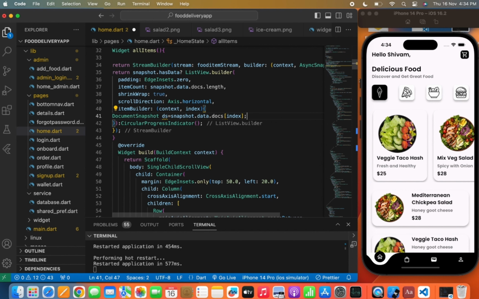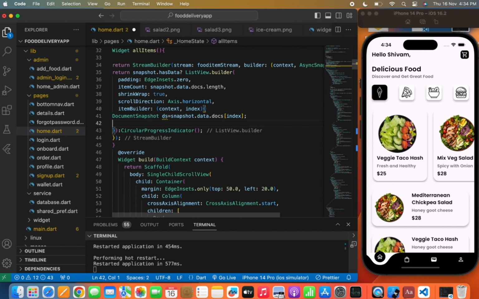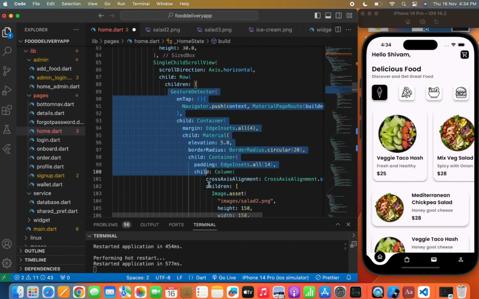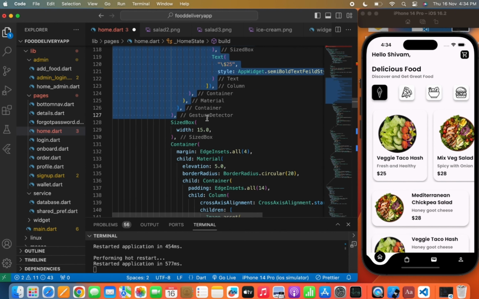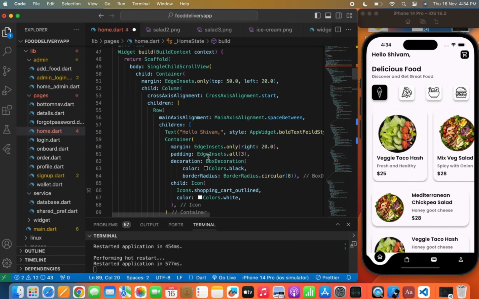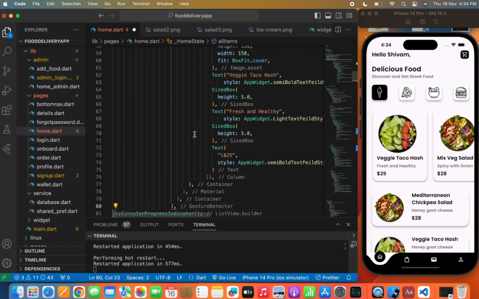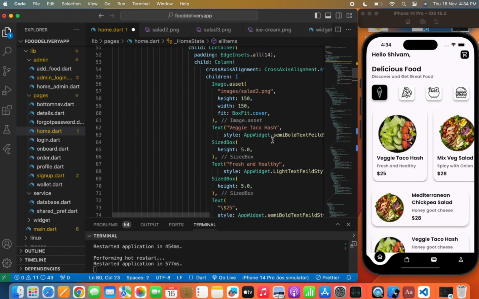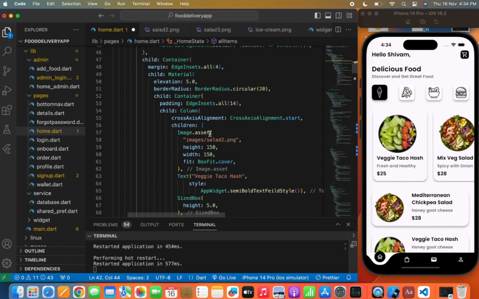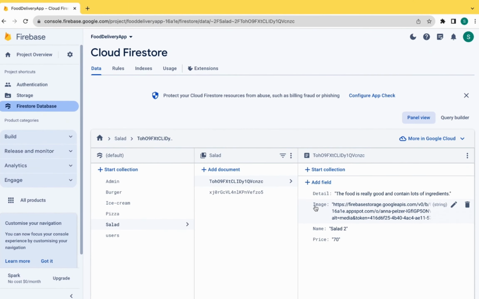Now I'll copy the same container that we wrote just for the UI into the stream builder. So Image.network, because as I've shown you, the image that we have just stored is in the form of an HTTP link. So we need to use Image.network and ds["Image"] to get the image and ds["Name"] to get the name of the food item here.